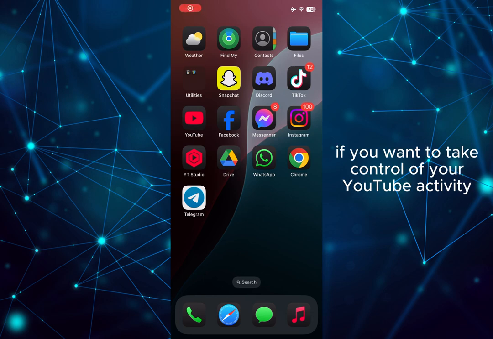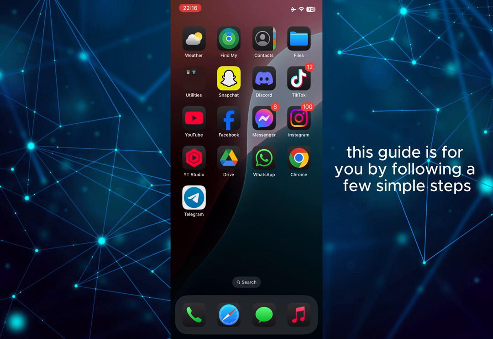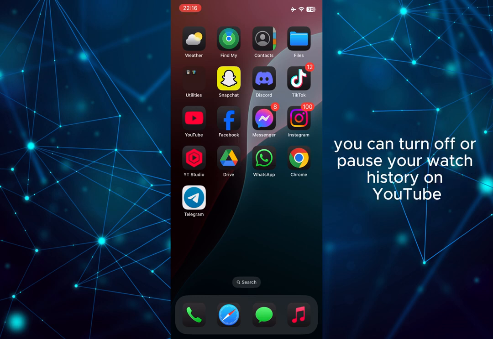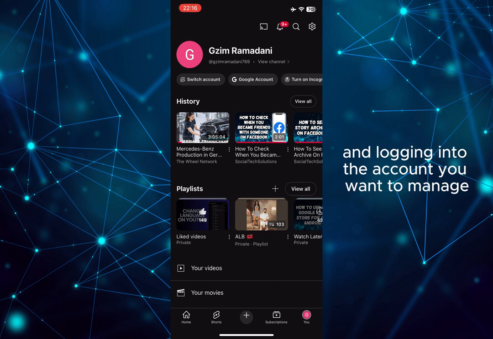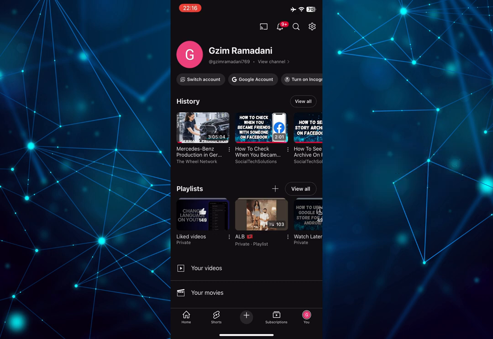If you want to take control of your YouTube activity, this guide is for you. By following a few simple steps, you can turn off or pause your watch history on YouTube. Start by opening the YouTube app on your phone and logging into the account you want to manage.